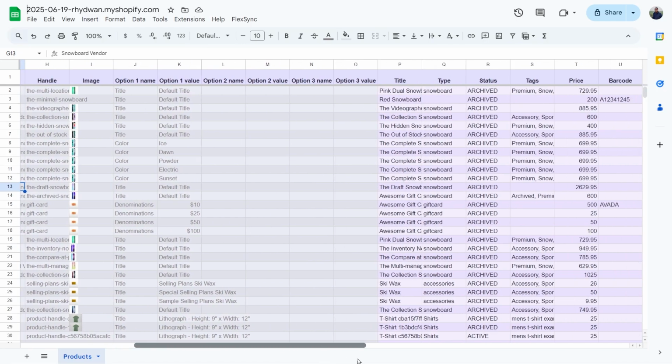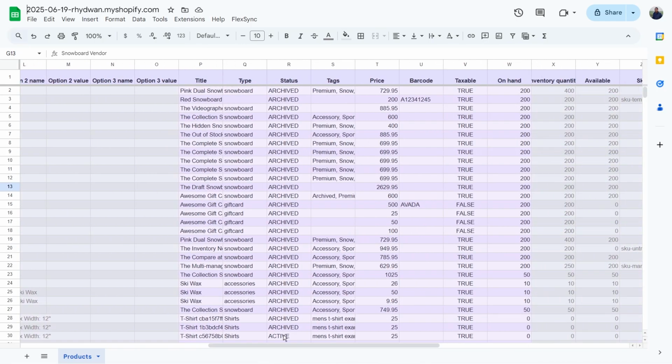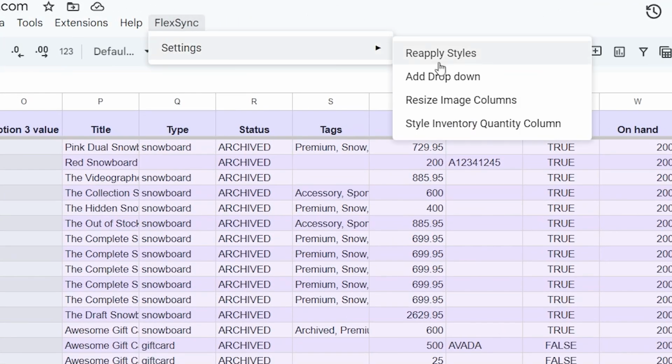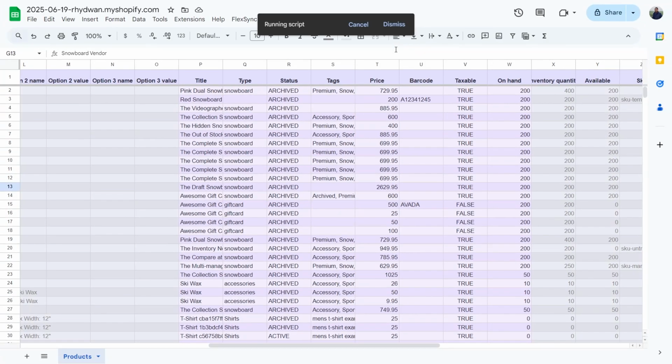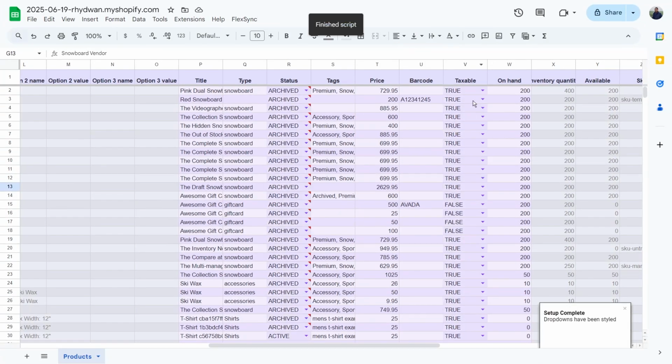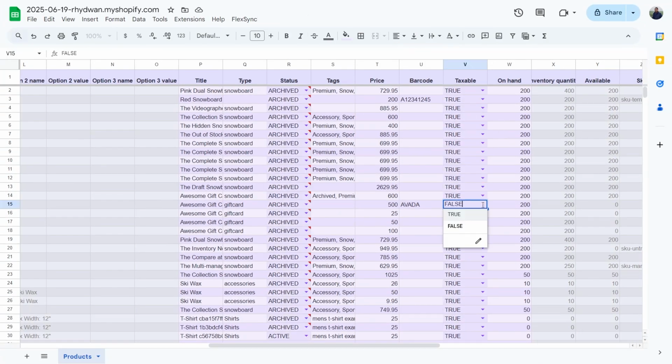Want to add drop-downs to your sheet for specific product attributes? That's easy too. Just head back to the same settings and click on Add Dropdown. Instantly, the drop-downs will be applied to the relevant columns.